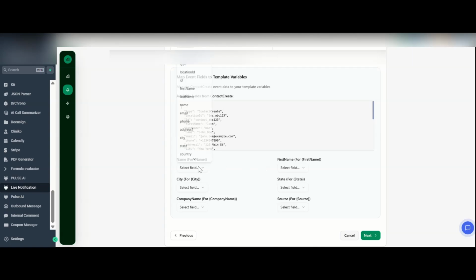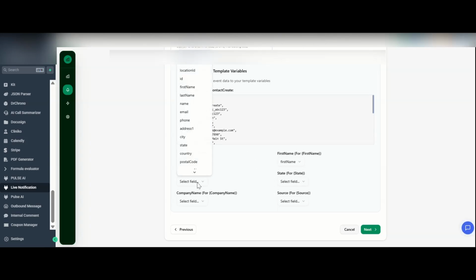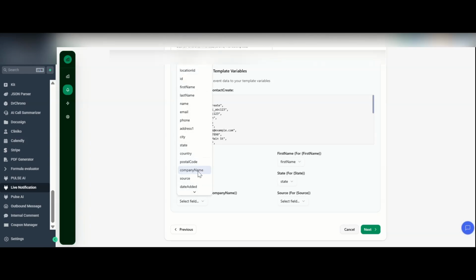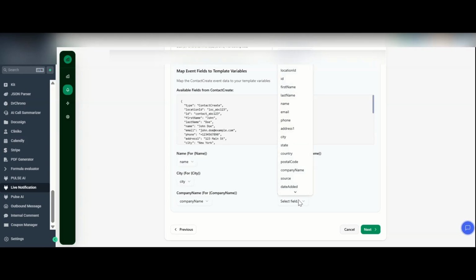So for the name, we're going to map it out with first name. I'm just going to say first name here as well. For city, I'm going to map it with city. For state, I'm going to map it with state, and then company name, you can name it. So you can map out those custom fields with anything that's directly connected to your platform. Okay, so after this, we're going to move up to the next option.